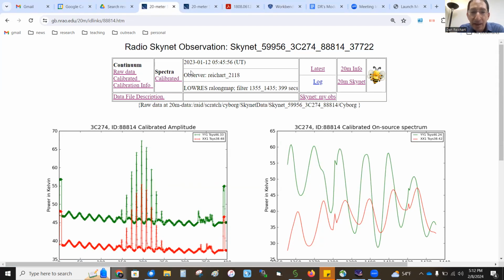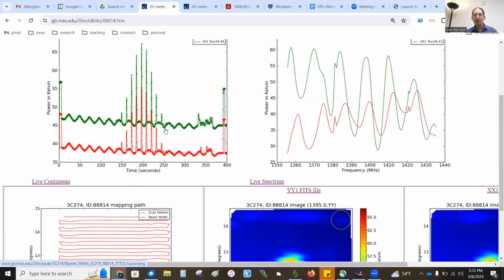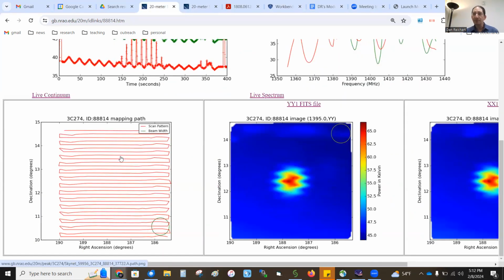Okay. The first thing you want to look at is not these two top charts, but this one right here. This is the path map. Remember, we're dealing with a 1 pixel camera. This telescope effectively, if you want to compare it to an optical telescope, has a 1 pixel camera. So if we want to map a part of the sky, we have to move the telescope around, move that 1 pixel around, and collect data. And we're doing this in a raster pattern.